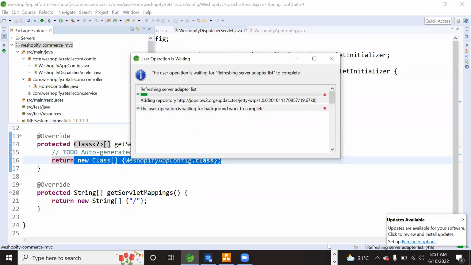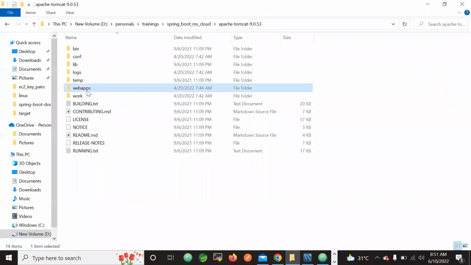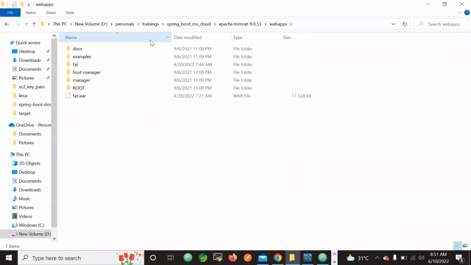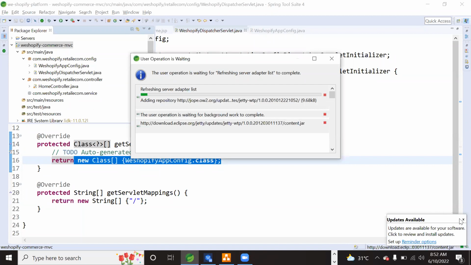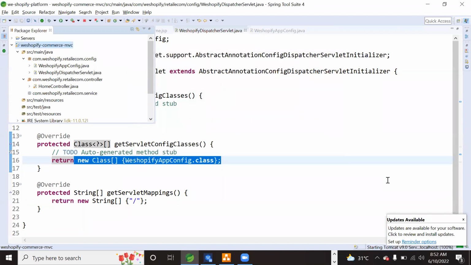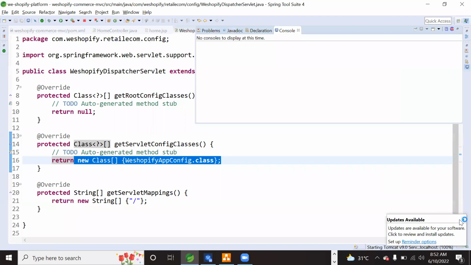We can even deploy the application by building it as a WAR file and directly dumping it in the webapps folder of this Tomcat. But let us see. It is refreshing the adapters list. Let it refresh. It's about to complete. Yes, starting the Tomcat now.